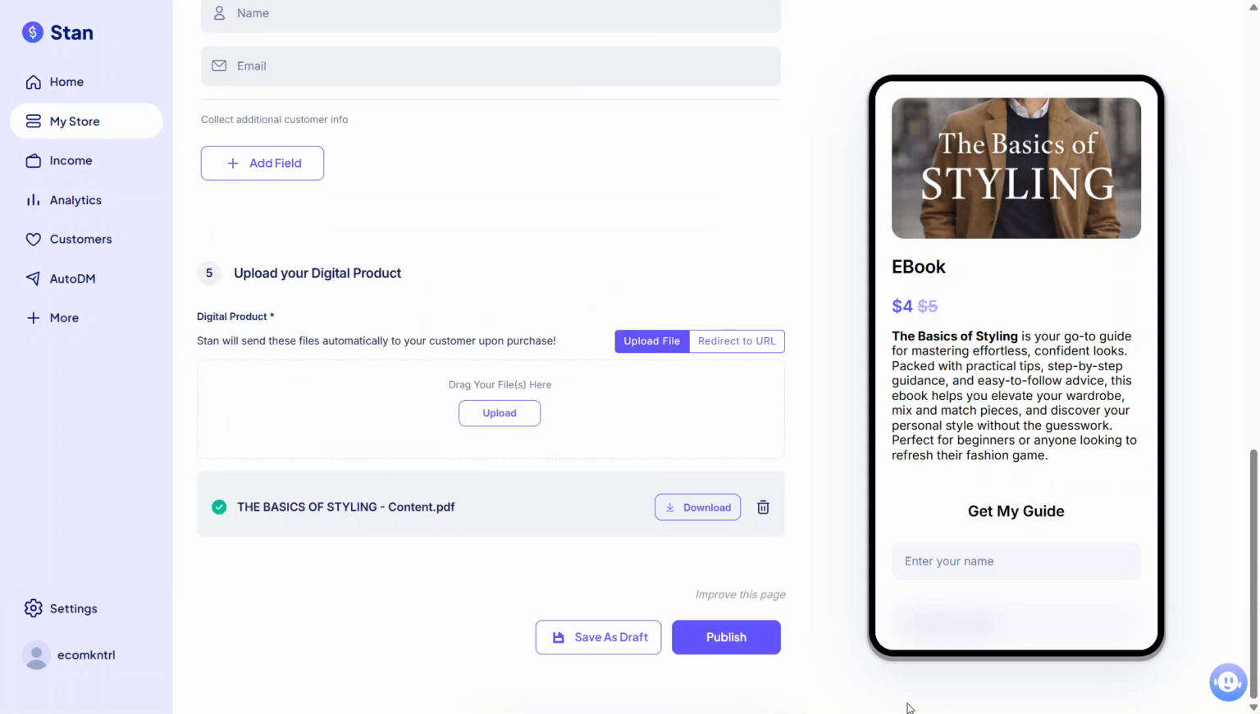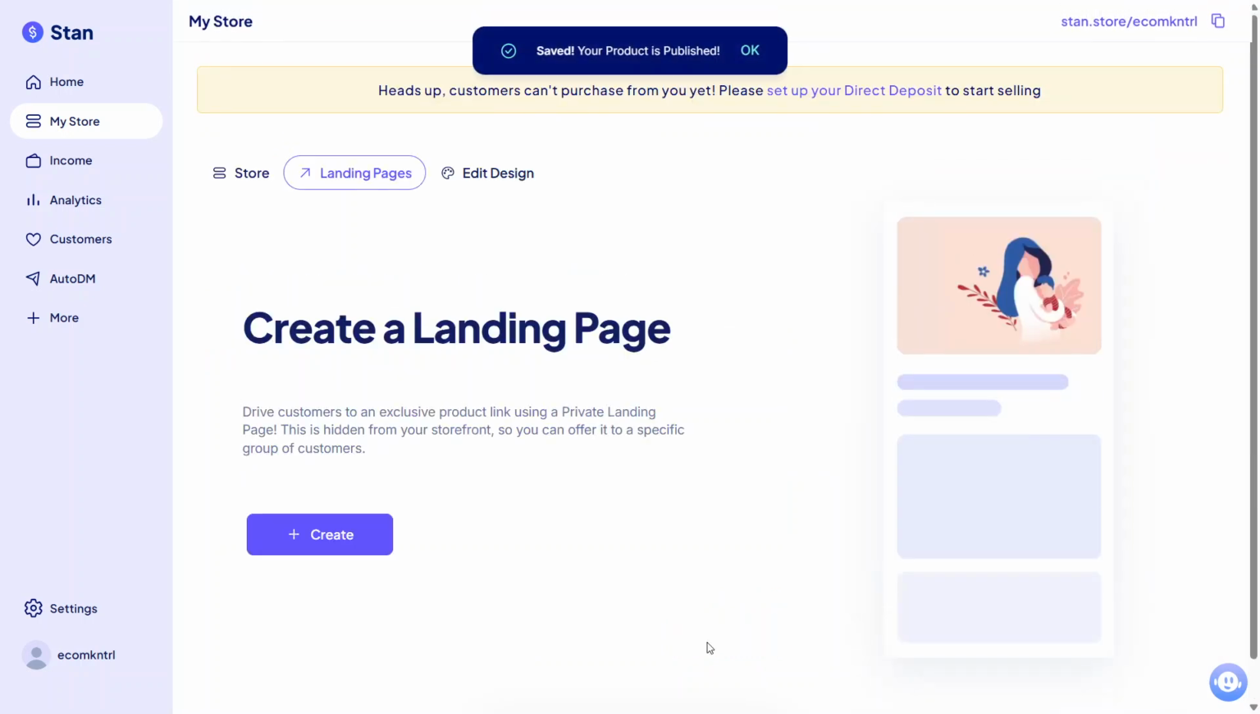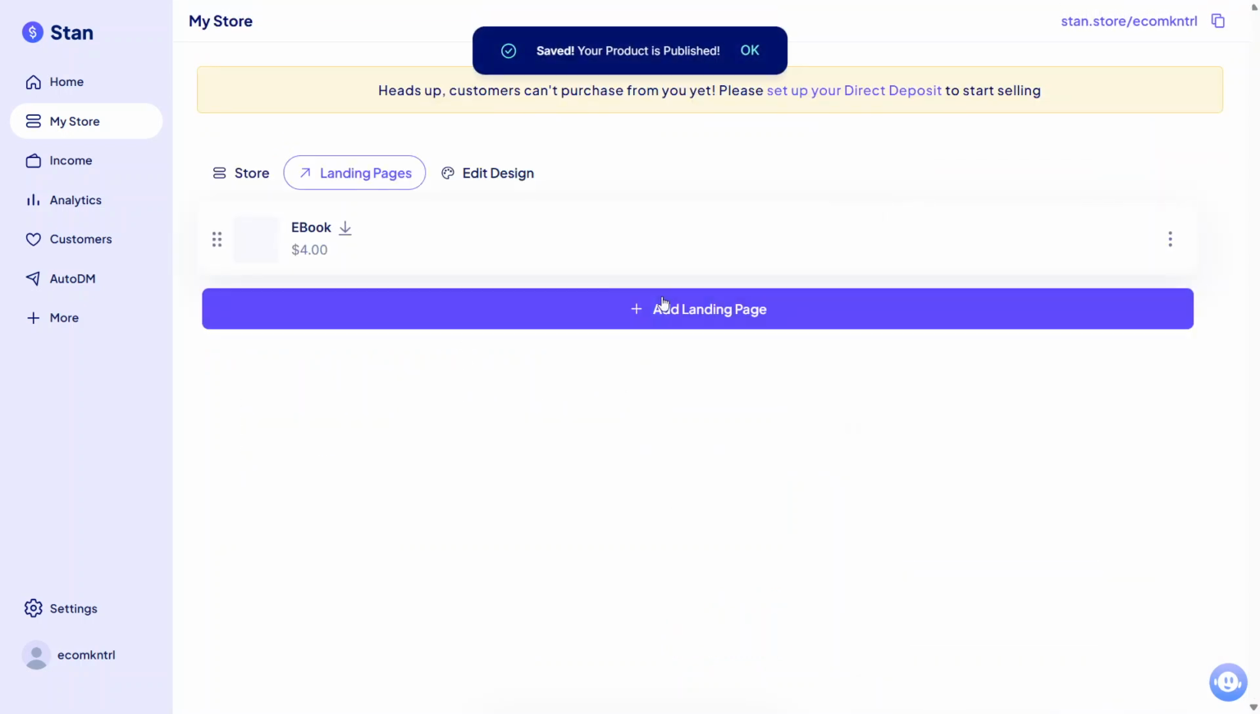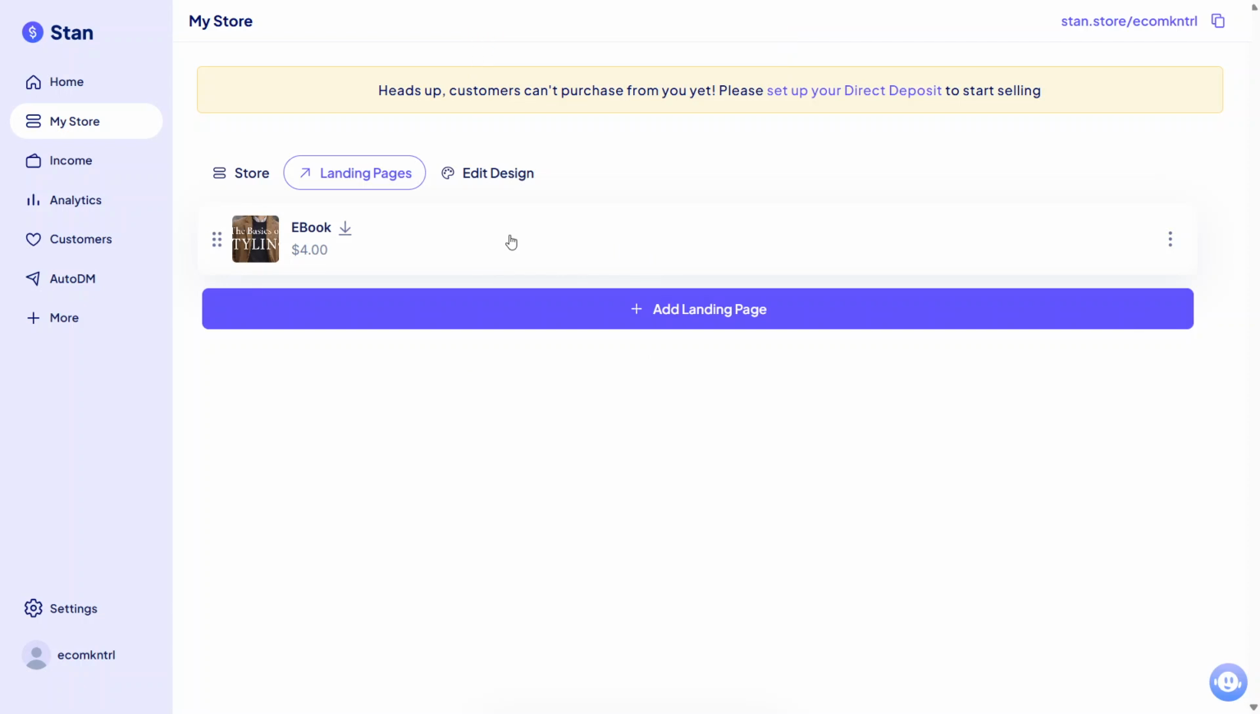When everything looks good, your image, title, description, pricing, form fields, and product delivery method, scroll down and click Publish. Your new landing page will go live and be ready to share with your audience. You can always come back later to edit the page if you want to tweak the copy, update the price, or change the file. And that's how you create a complete landing page in Stan Store, from login to publish.